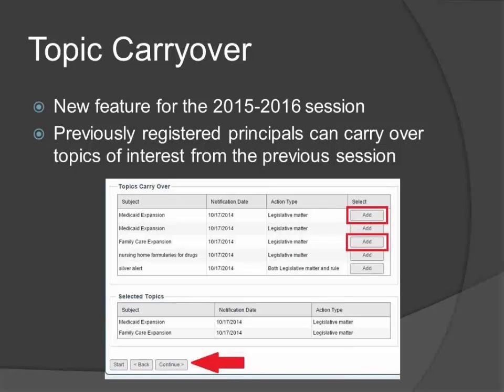Click the Add button next to each of the topics you wish to carry over. Those topics you do not add while registering will not be carried over. If you later decide you would like to add these, you may do so through the normal 15-day reporting process. Instructions on 15-day reporting are discussed in detail during a separate webinar. When you have added all of the previously reported topics you wish to carry over, click on the Continue button.